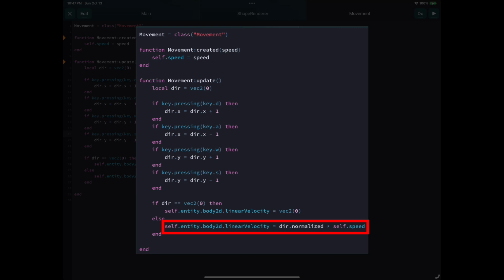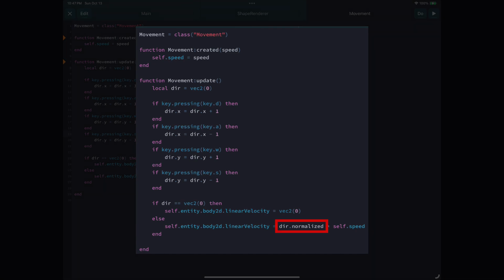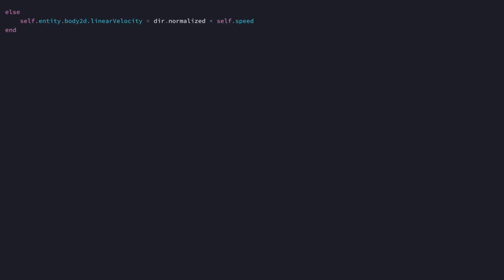Basically, we set the linear velocity to equal the normalized vector multiplied by the speed we set in the created function. The reason why we use the normalized direction and not just the regular direction is because if we use the regular direction, it will make us go a little bit faster diagonally. Let's look at this little animation to explain it.